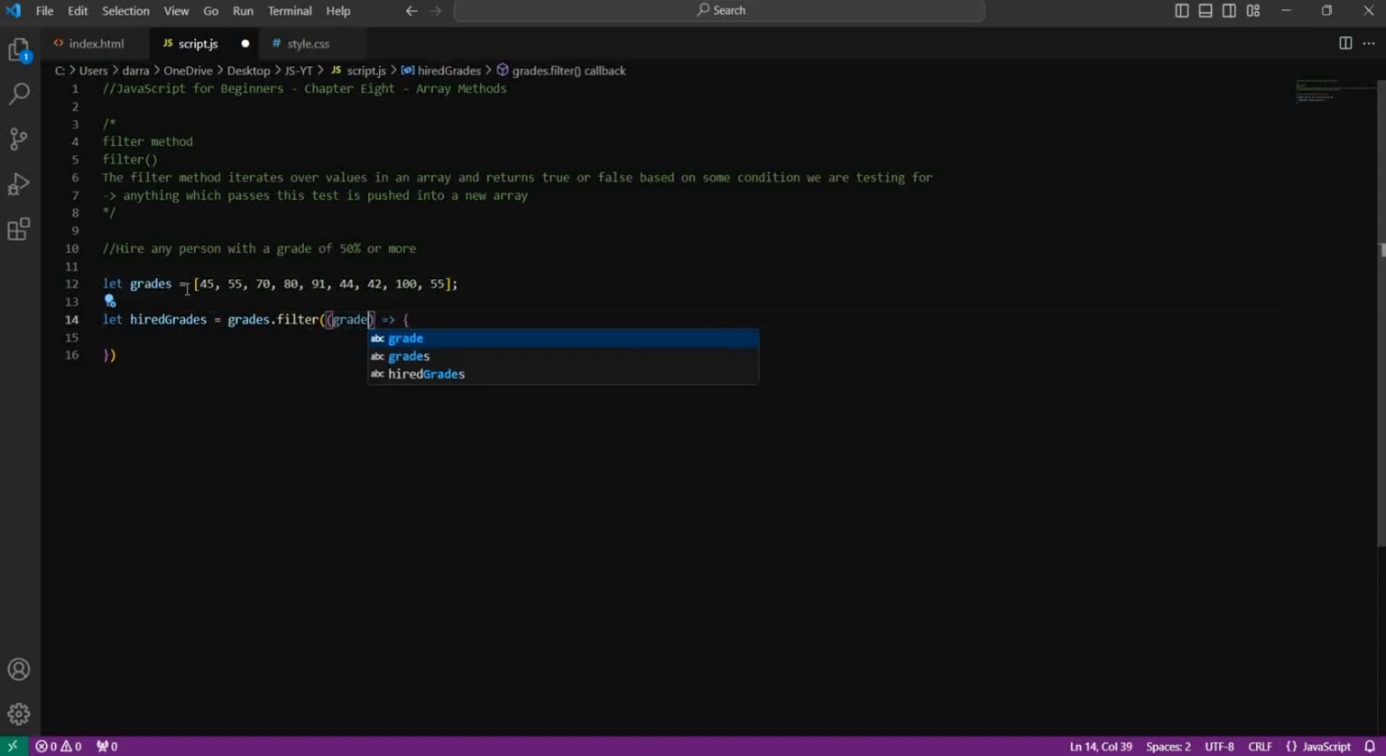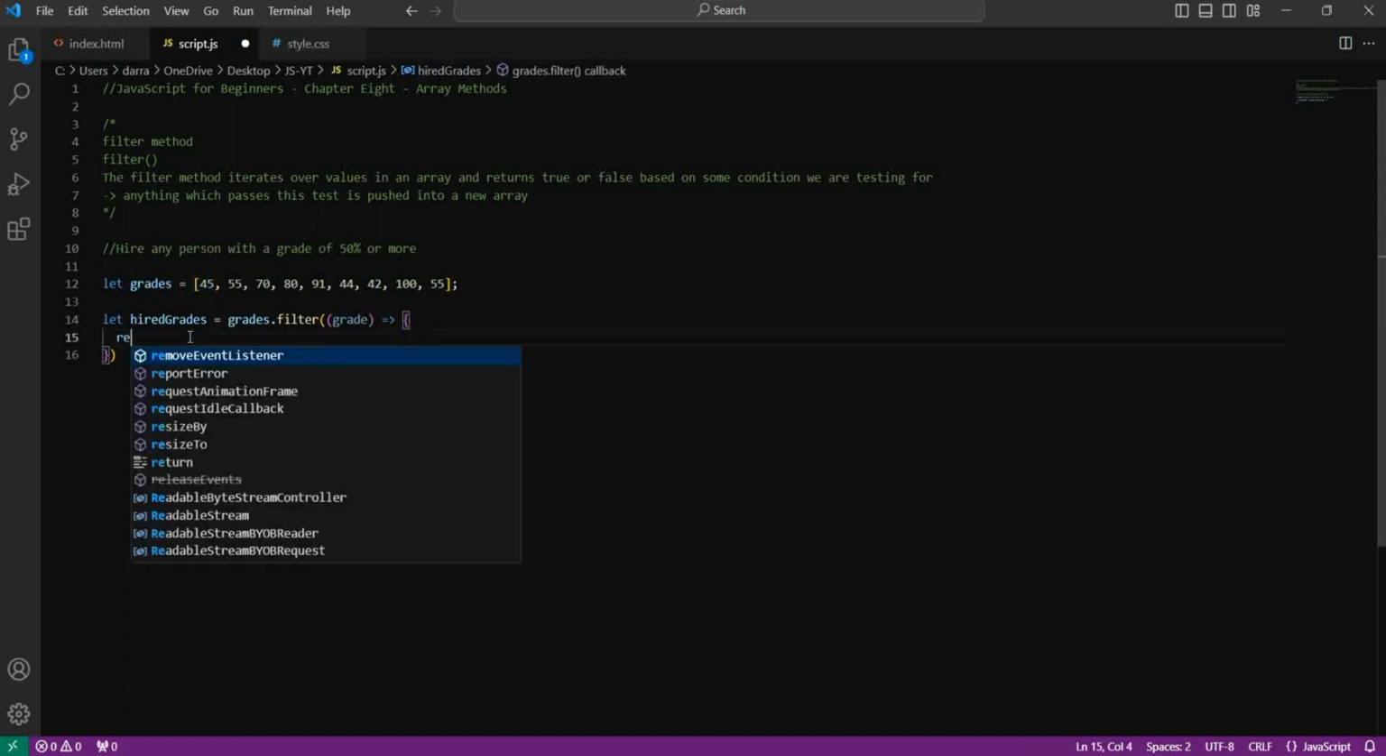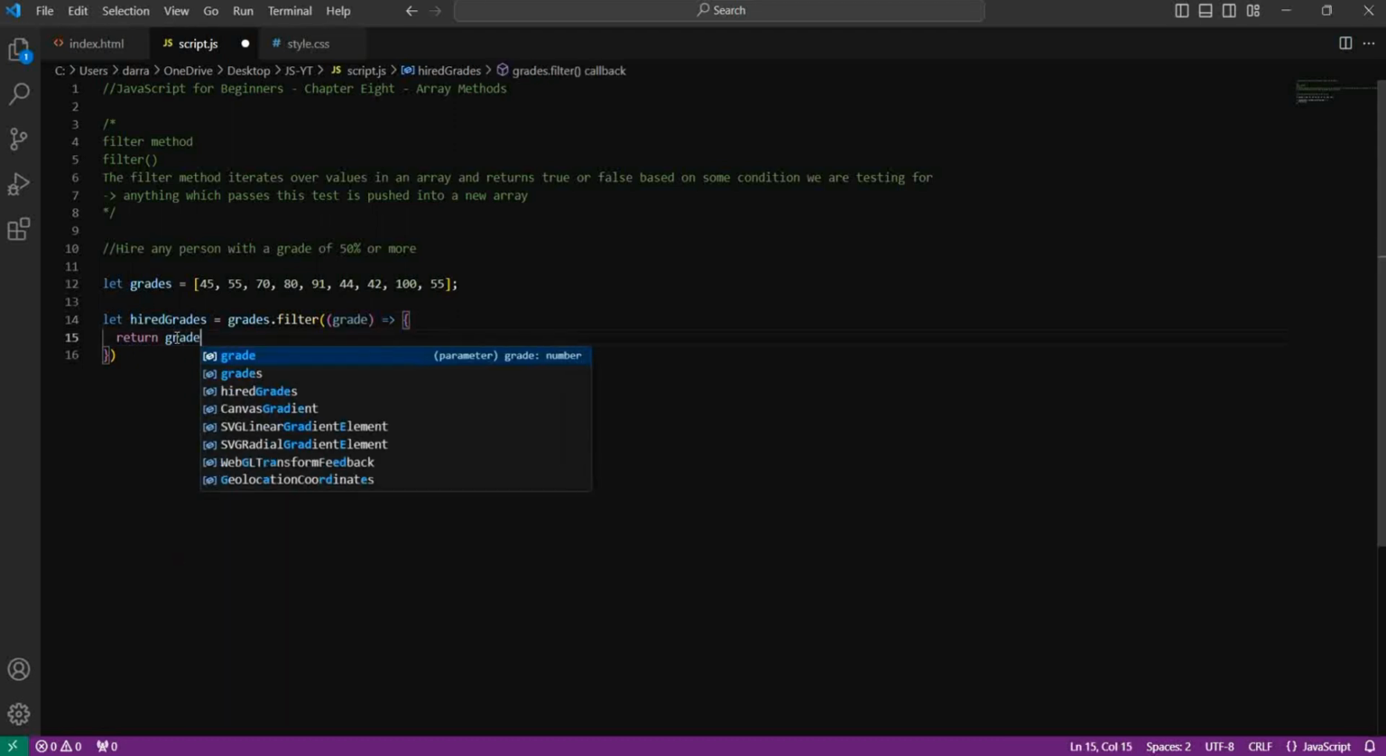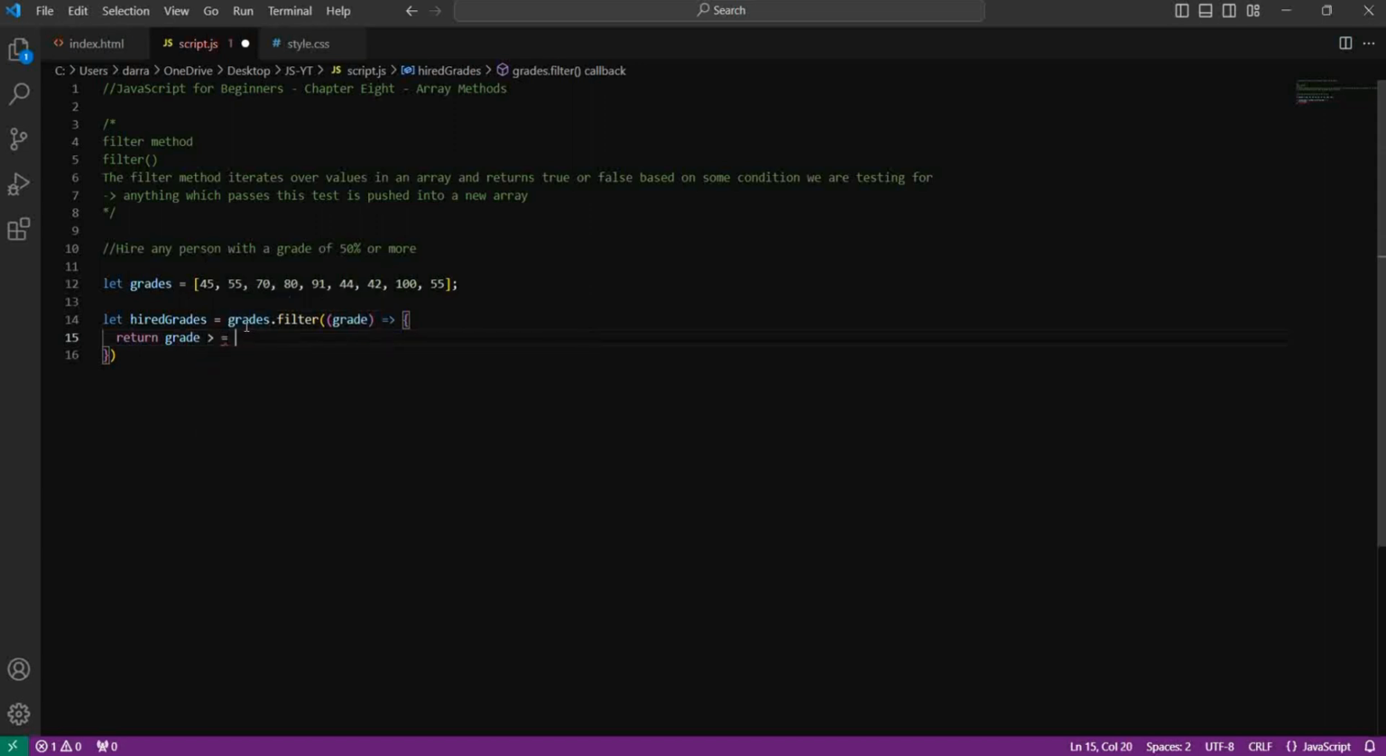So the first time filter runs, it's going to check whether 45 has met our condition, then 55, 70, etc. So what's our condition going to be? We're going to return whatever grade we're iterating over and store it into the hiredGrades array if the grade, the element in this array here, is greater than or equal to 50. The filter method is going to do that for us.